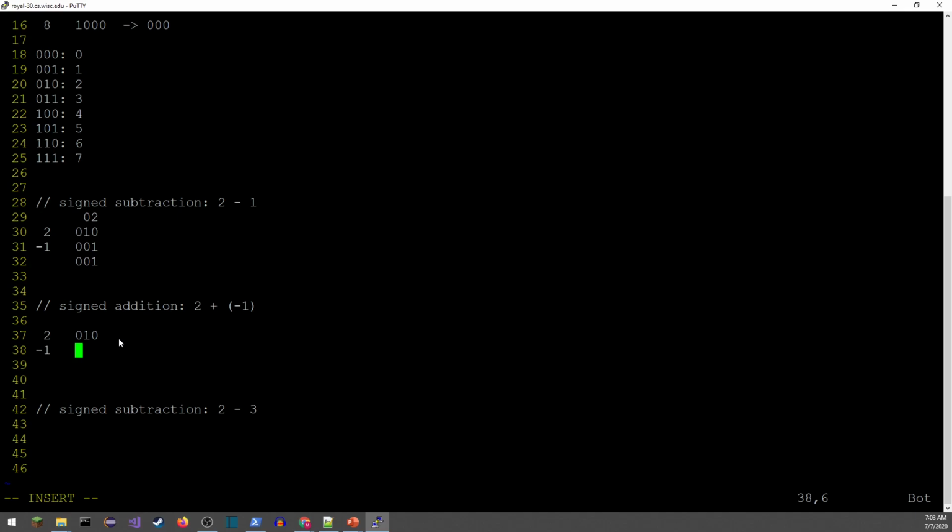Okay, so take away -1. Let me just make a note real quick here. That -1, I'm going to do this in a couple of steps. If it were positive, it would be 0, 0, 1. In 2's complement, to switch from positive to a negative, I'm going to first take the 1's complement. So the 0 turns into a 1, the 0 turns into a 1, and the 1 turns into a 0. So that's how 1's complement works.